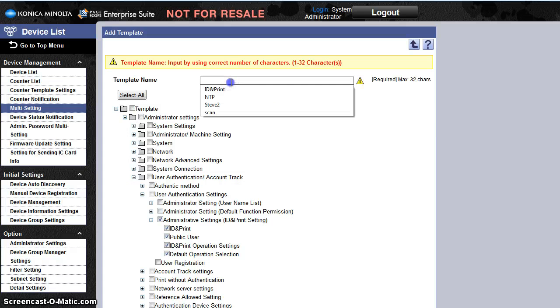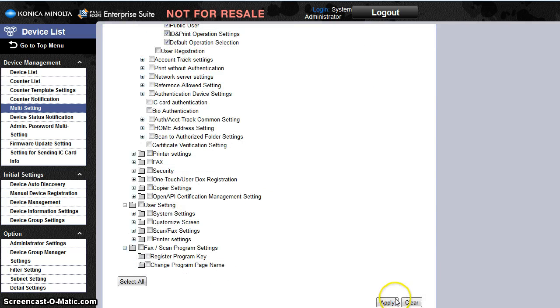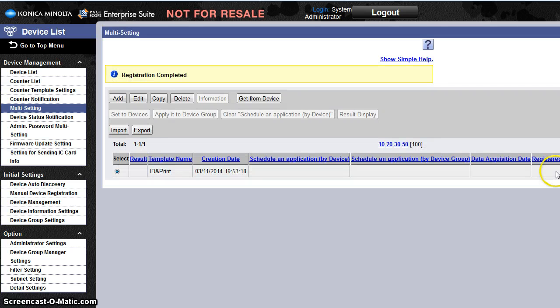You'll need to give your template a name, of course. So once you save, give it a meaningful name, and then go ahead and apply it. All right, now we've got the template created.